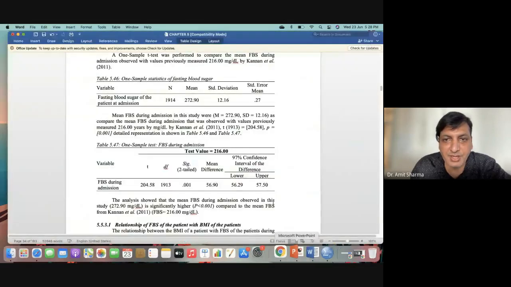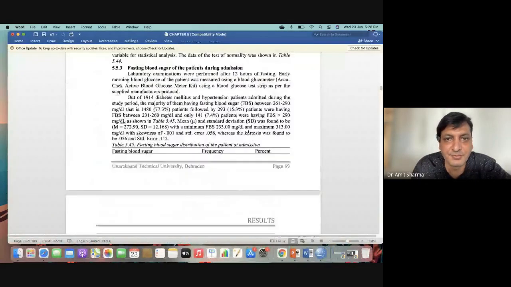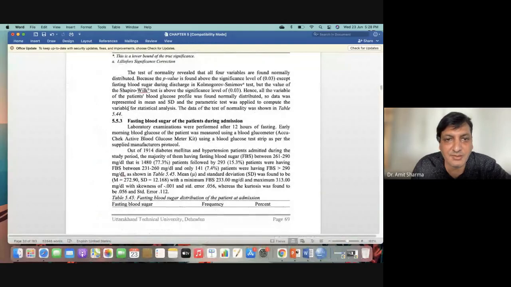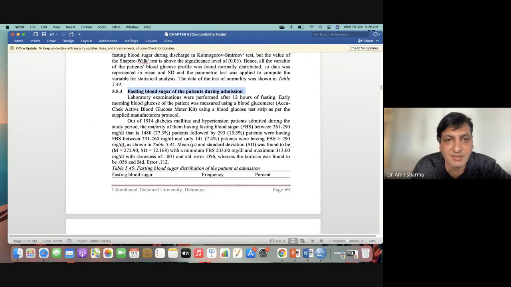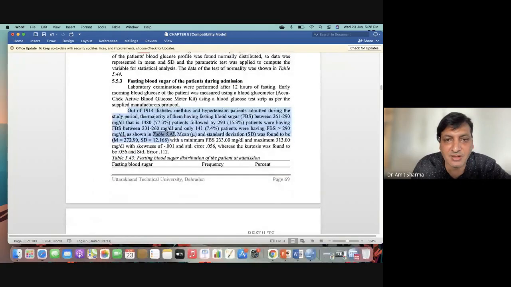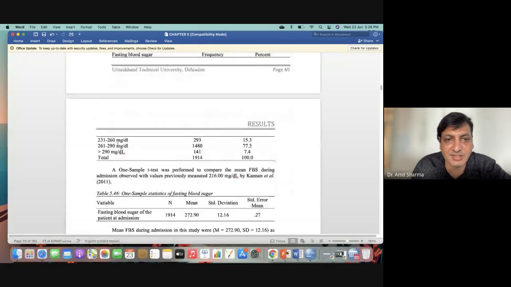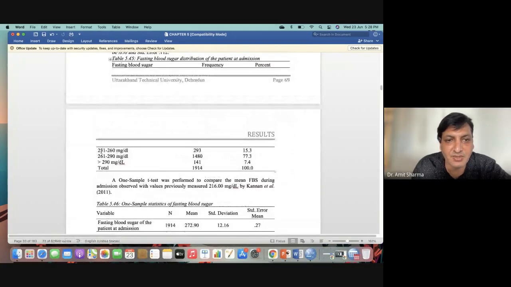See, meanwhile, I'll show you how I have written the test in the thesis, that I have compared fasting blood sugar of the patient during admission with the plasma glucose level. So first I have written the descriptive statistics, how many patients were there under which test. See, so this was the category. The first category was 231 to 260, then 261 to 290, and more than 290. So these were the number of patients, and this is the percentage.